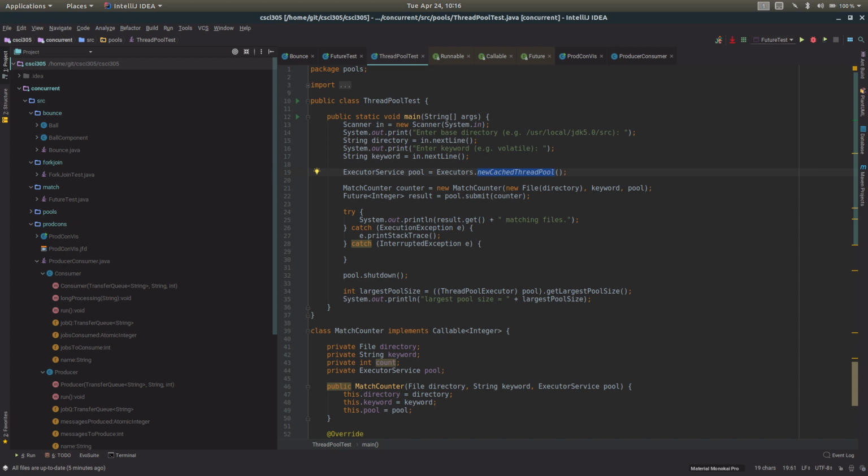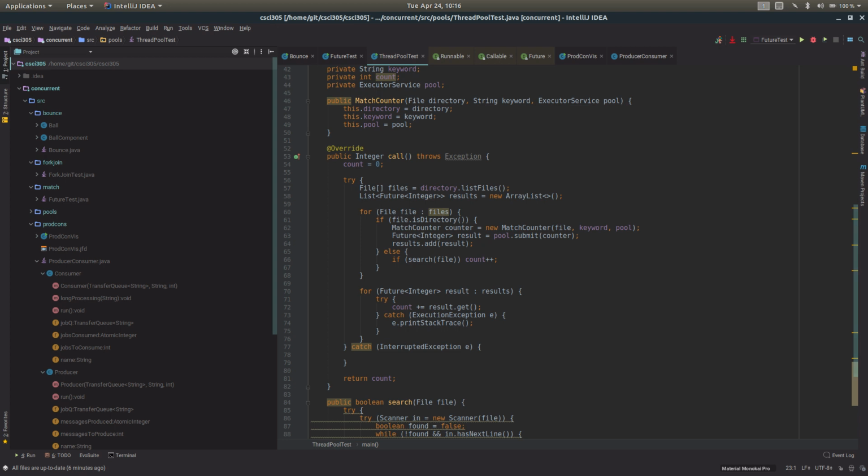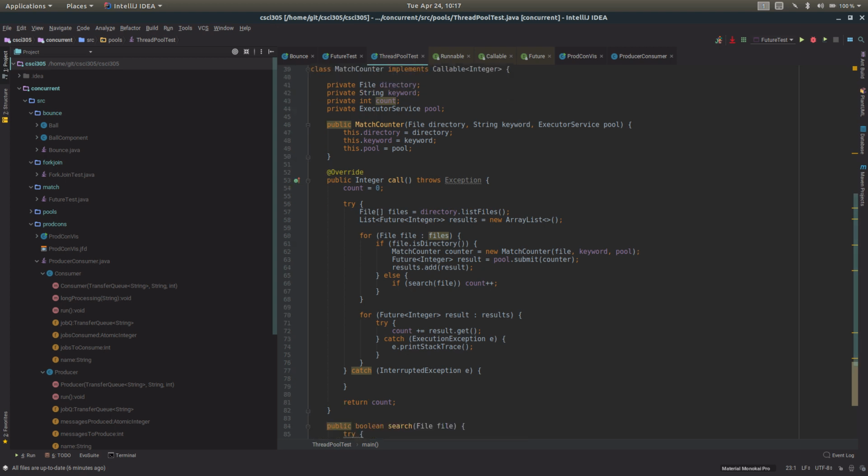And now, instead of doing what we did before, which was to create our own thread, we're going to use the pool, and we're going to submit. This is for the initial start of the match counter. We're going to submit that initial one to the pool. But we note that we added an extra argument to the match counter constructor, which is the pool that we're using to construct our threads, to add jobs to.